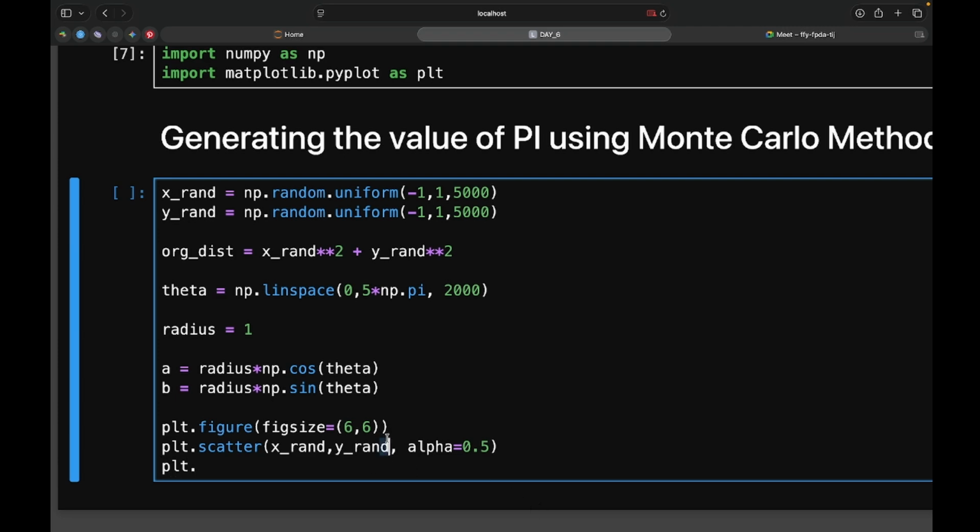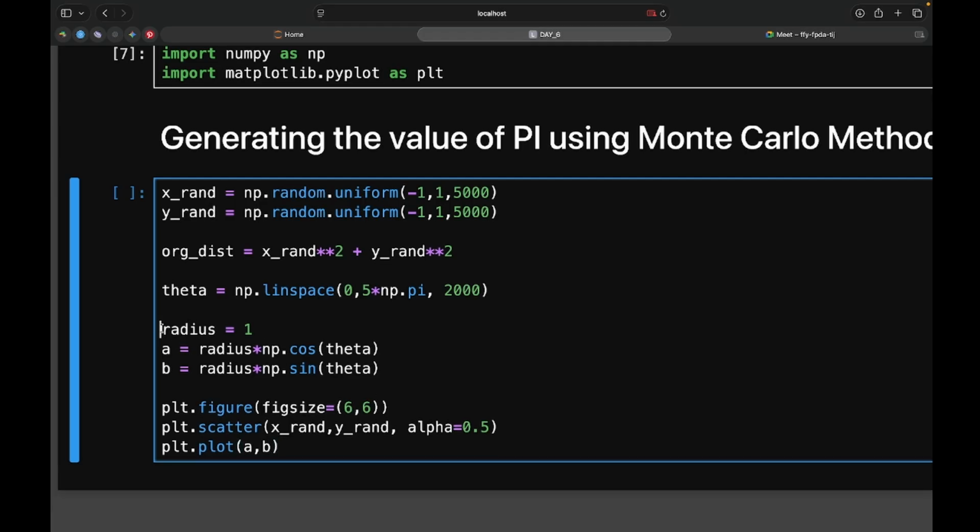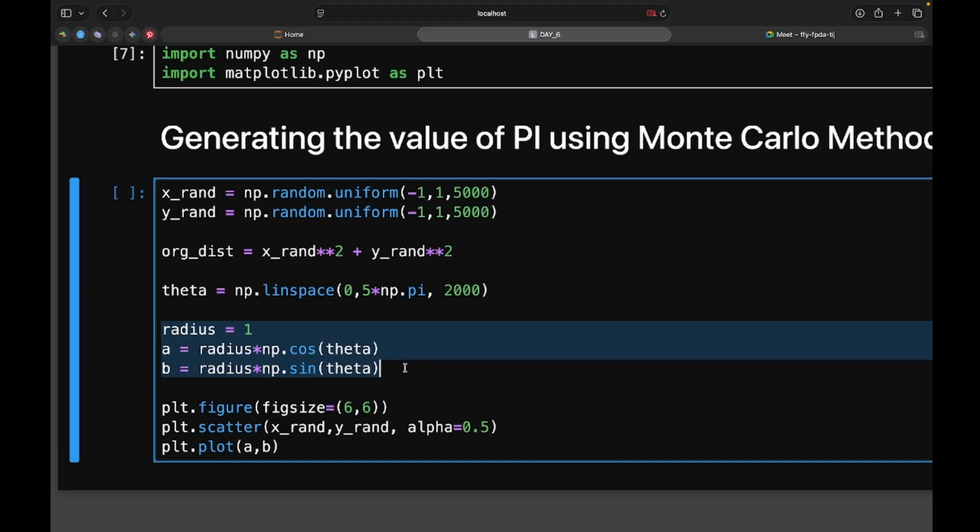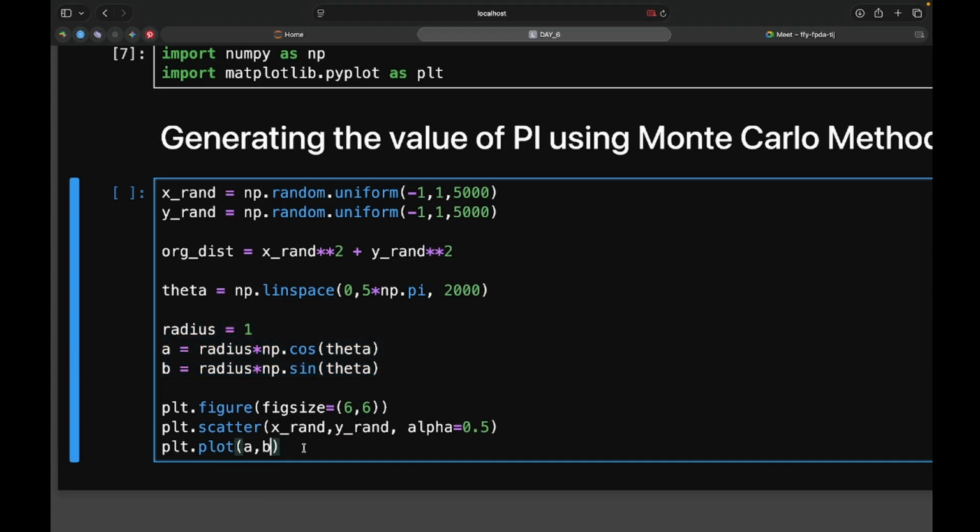As I told you, there will be more and more features you will see when we use matplotlib. Then A and B, this is basically the equation of a circle. Now I'll tell you, line width is equal to 3.